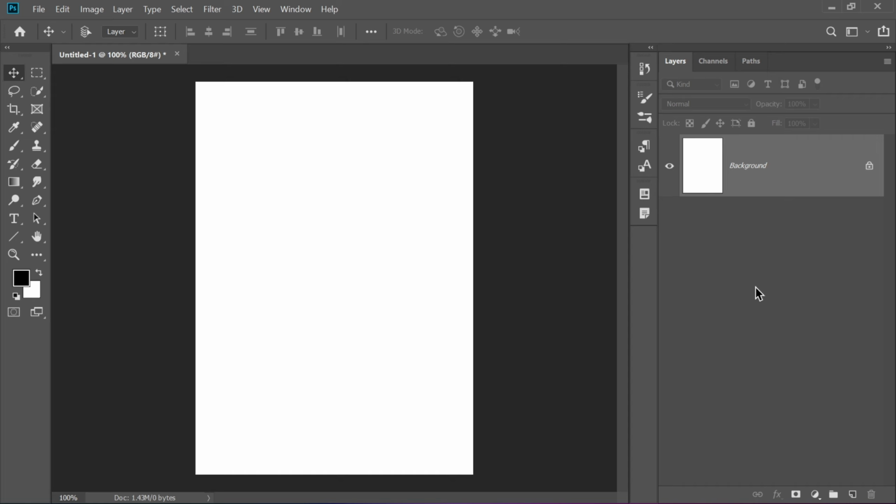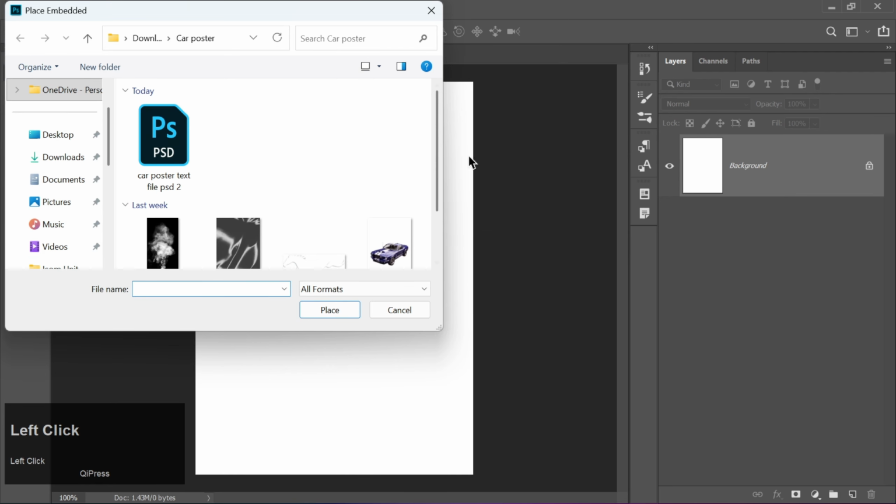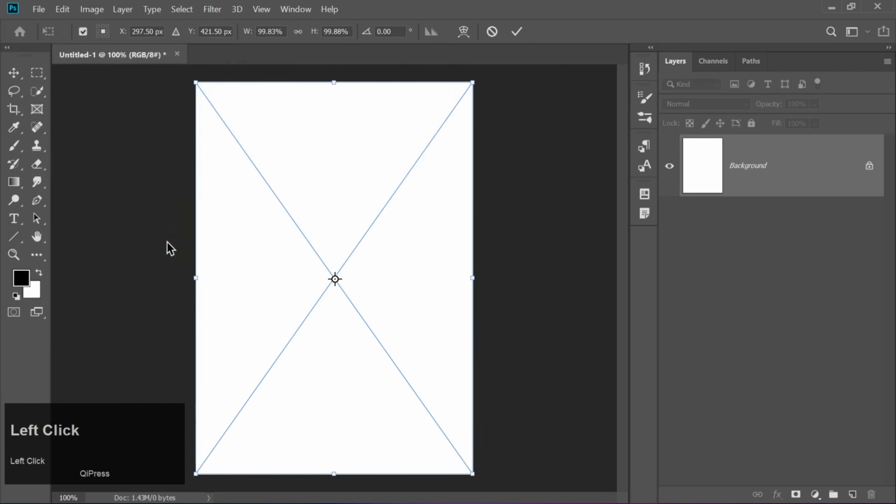Once your canvas is ready, place the main image onto the canvas. You can download this image from the link provided in the description, so make sure to grab it before continuing.